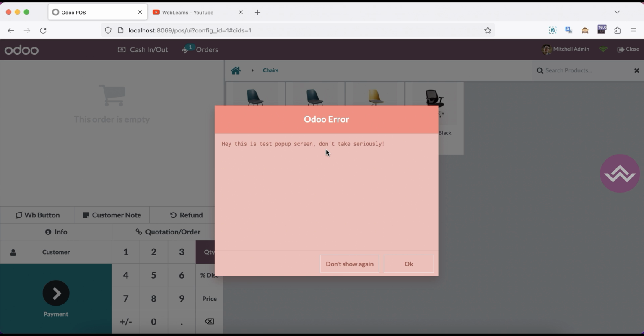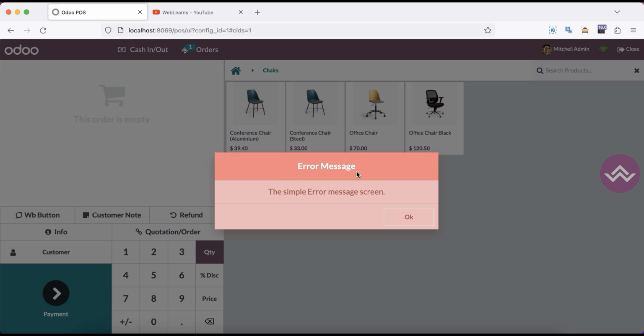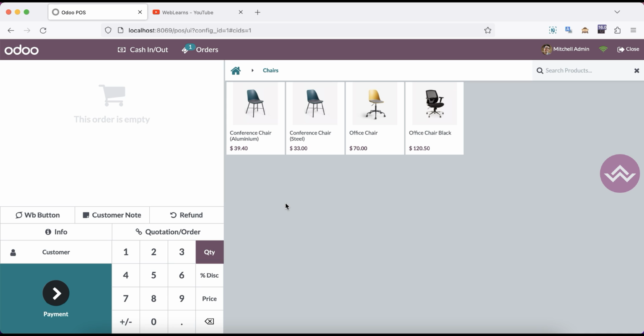This is the fourth one, with the sound effect. This is the header part, this is the body part, and this is the error message. It will also play a simple sound, plus header and footer. So these 5 types of pop-ups we will discuss in this discussion. So let's start.